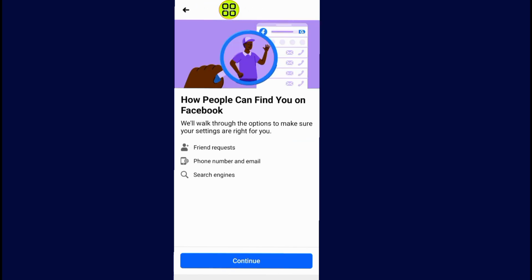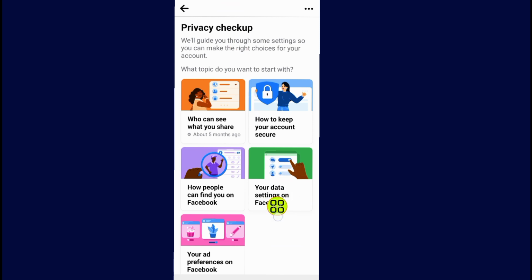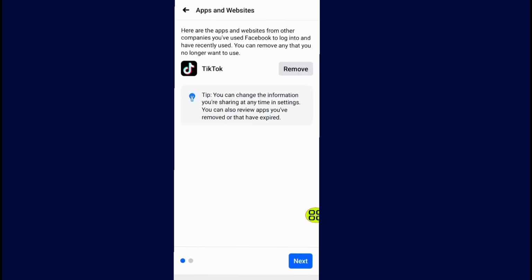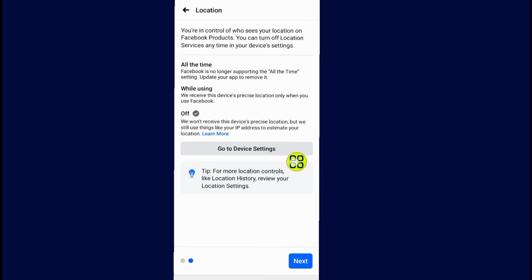So the third option is tap on this your data settings on Facebook. So now tap on this continue. So now here is your location. So make sure to remove this TikTok if you have already linked it to your Facebook. So this last one is your location. So make sure to change your location in this section.